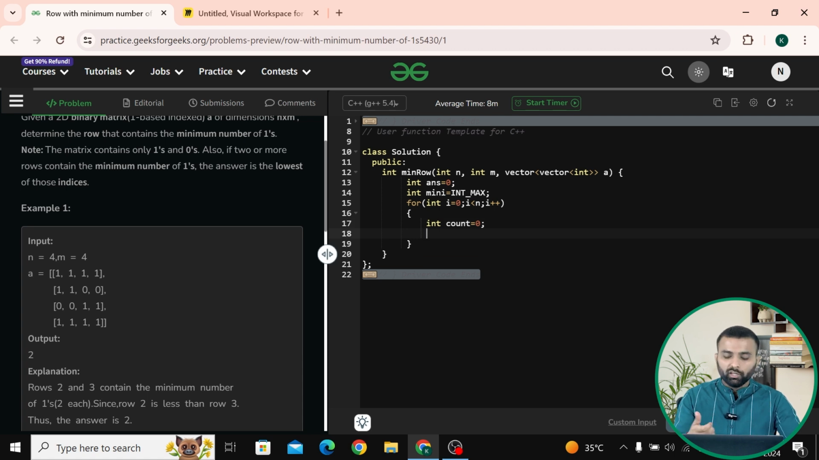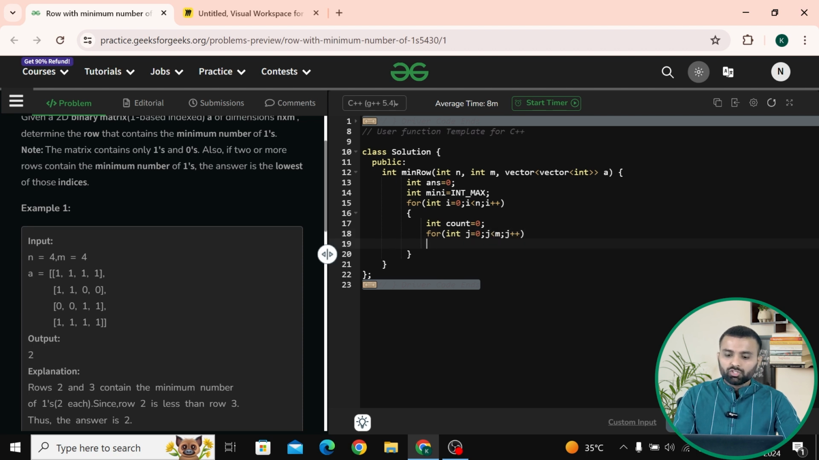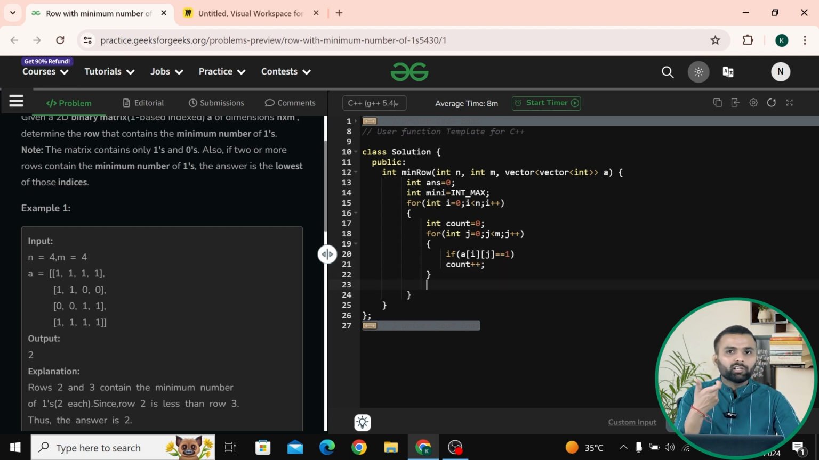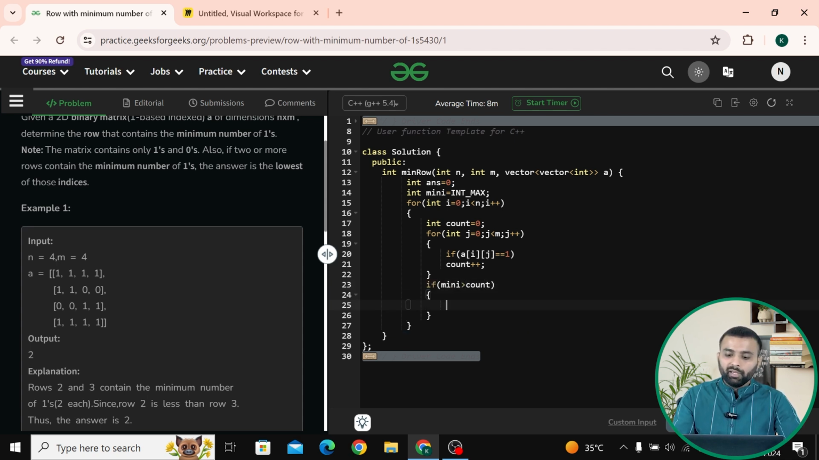Here I am creating the count variable for that. So here I am traversing each row from j = 0 to j less than m. If a[i][j] equals 1, we have to increment my count, right? When the first row is complete, I have to compare with my mini variable. If my mini is greater than my count, it means that we have a smaller number of ones. Let me update my mini here: mini equals count, and also we have to update that index.